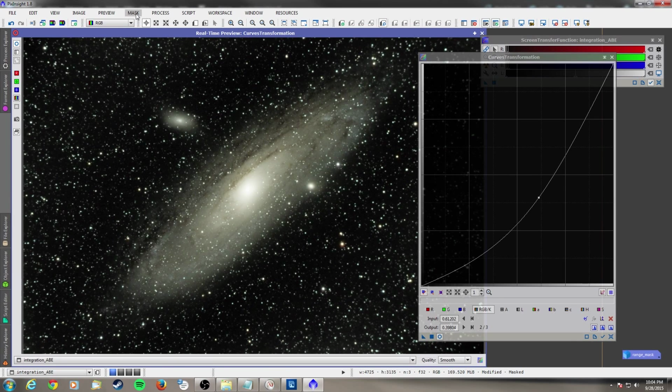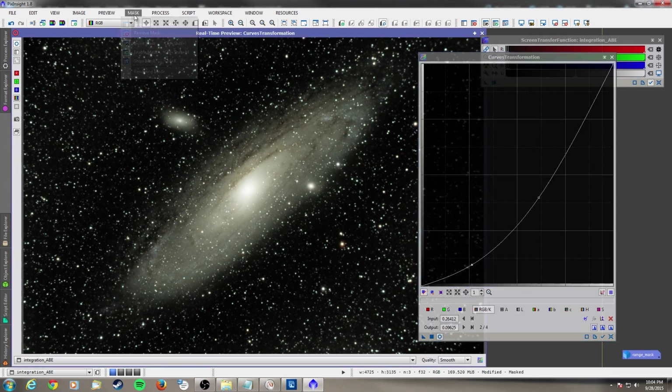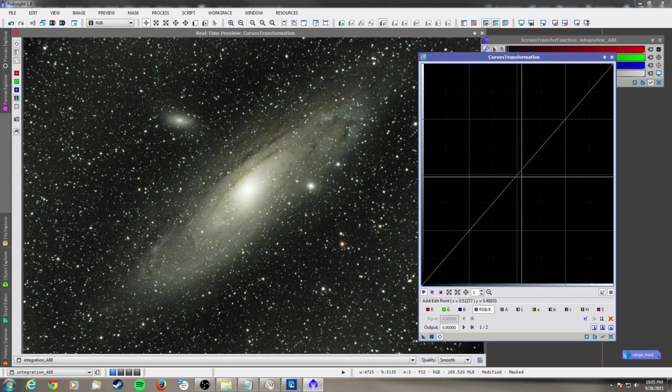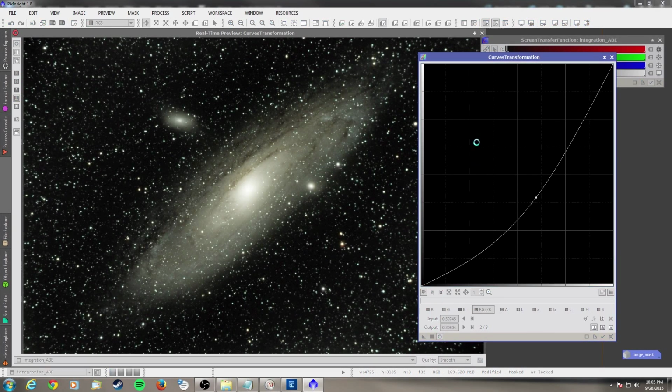So again, the reason we're able to do this right now is because this mask is inverted. So we want to go ahead and let's just call that good for now. I think that's just a little too dark. Let's just drag this down a little bit. Yeah, there we go. Okay, I'm going to apply this.